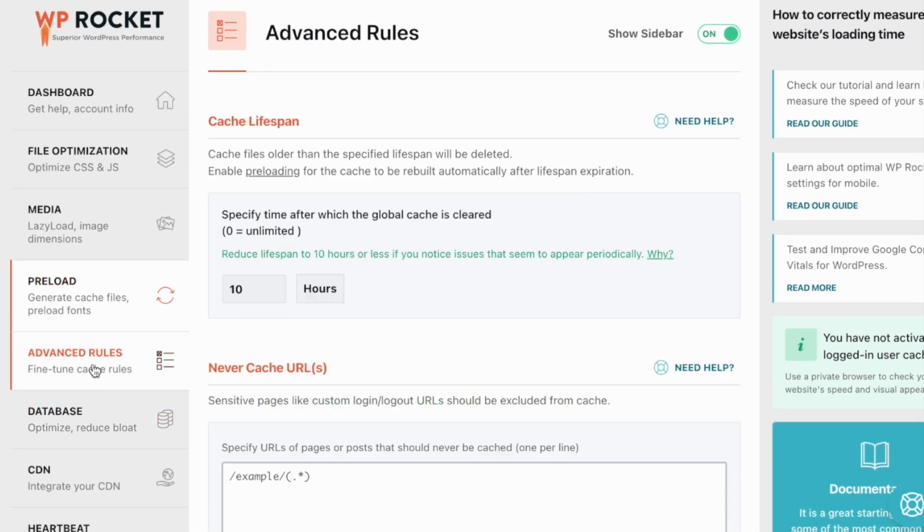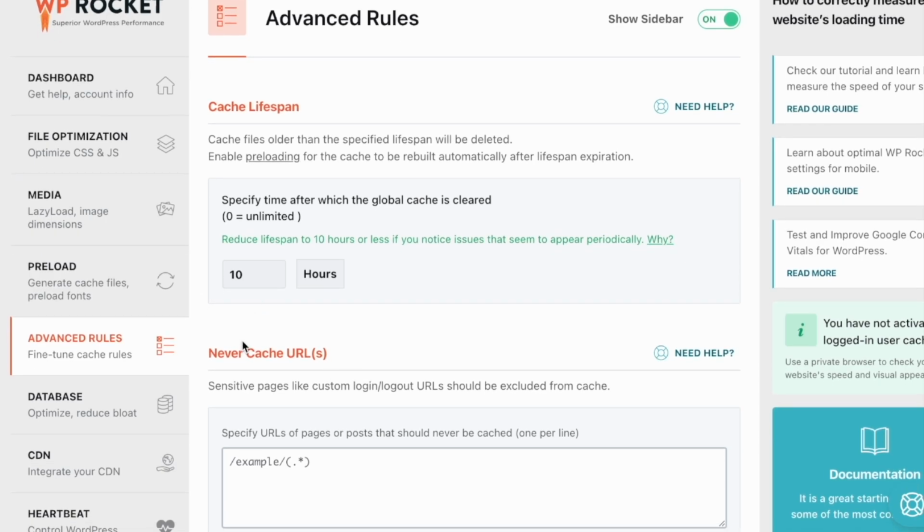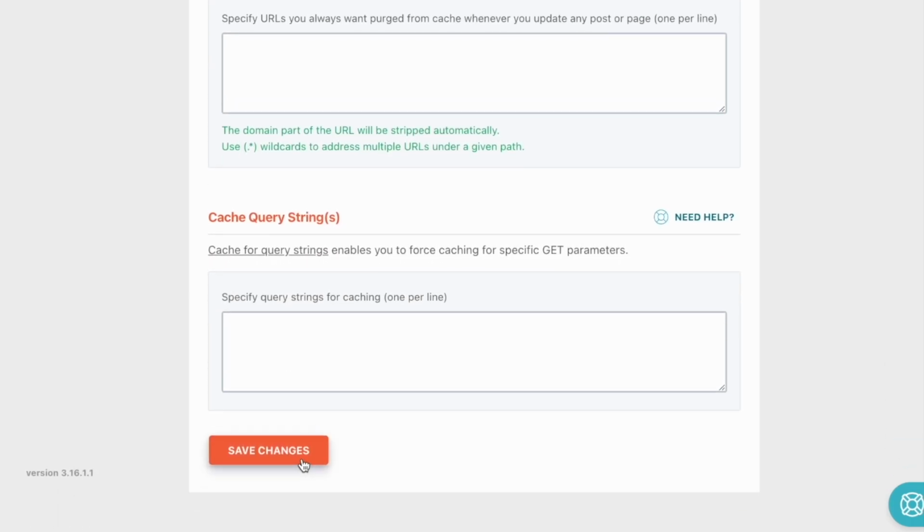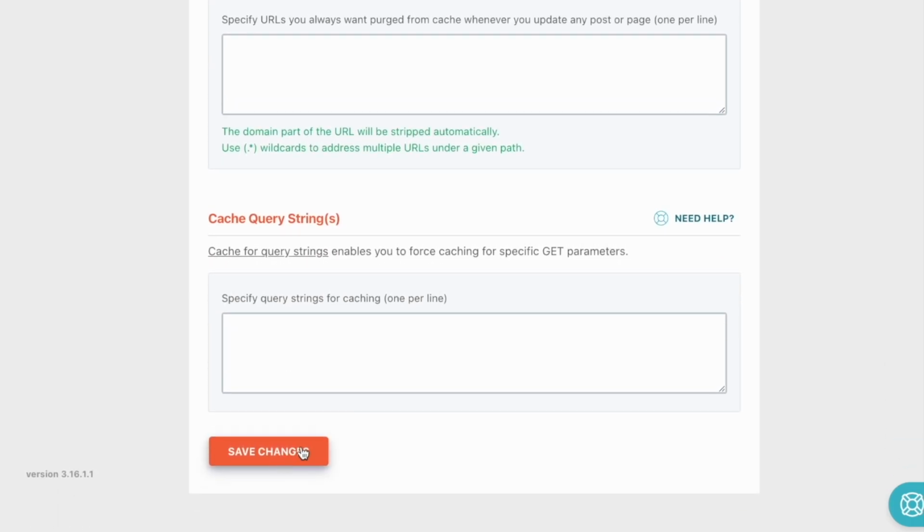And let's click on Advanced Rules. Here you can decide your cache lifespan. So the cache files older than the specified lifespan will be deleted. So here by default 10 hours is set. You can set the lifespan time to your liking, but I think the 10 hours is standard, so I'm going to keep it. And next there are more options such as never cache URLs, never cache cookies, never cache user agents. We can specify these URLs if we want, but let's click on Save Changes for now.